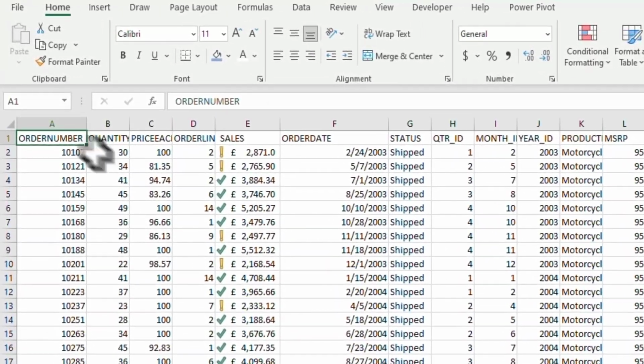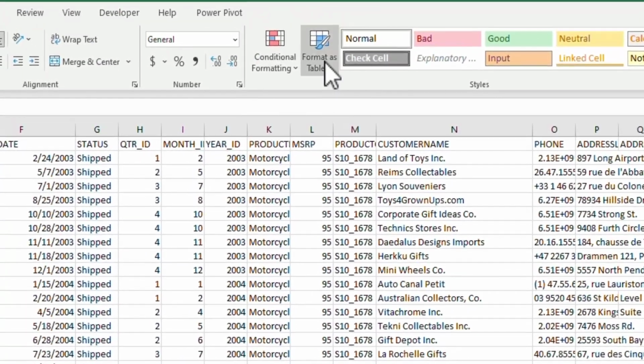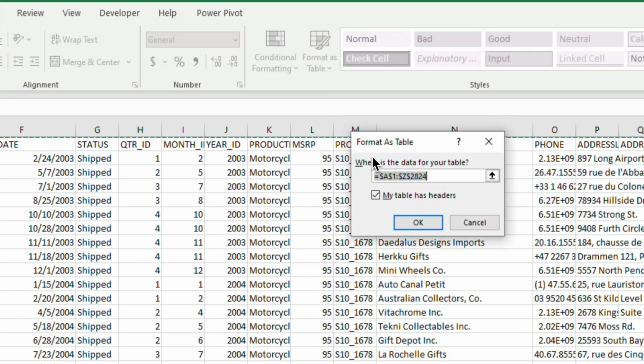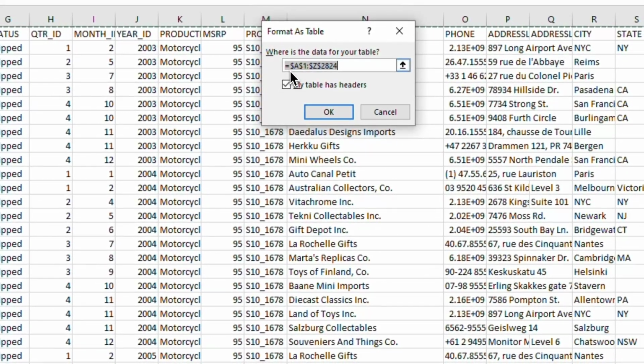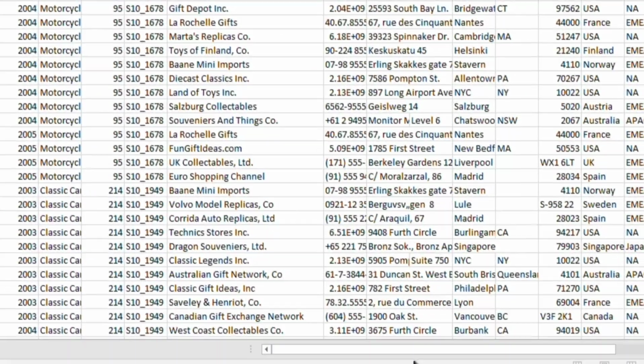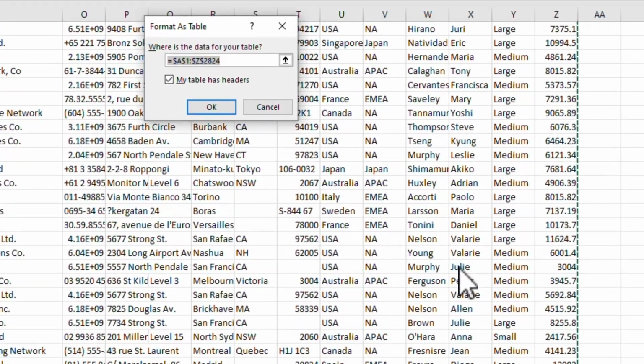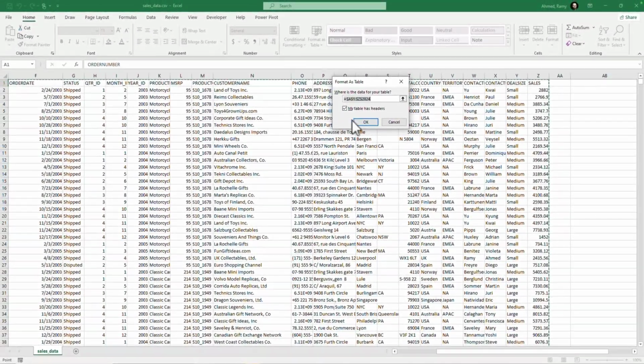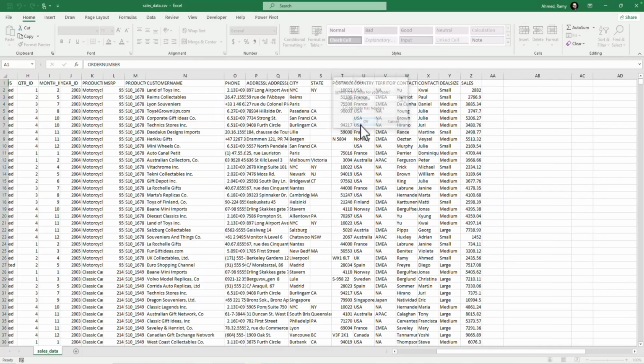So if I were to select anywhere in my data and click on format as table, you can see this will autocomplete for you and give you the boundaries of your table. So I've got from A1 all the way down to Z2824. And I'm saying here that my table has headers, because I've got a row here that has headers, which is basically the title of each column. And then I'm going to click OK.